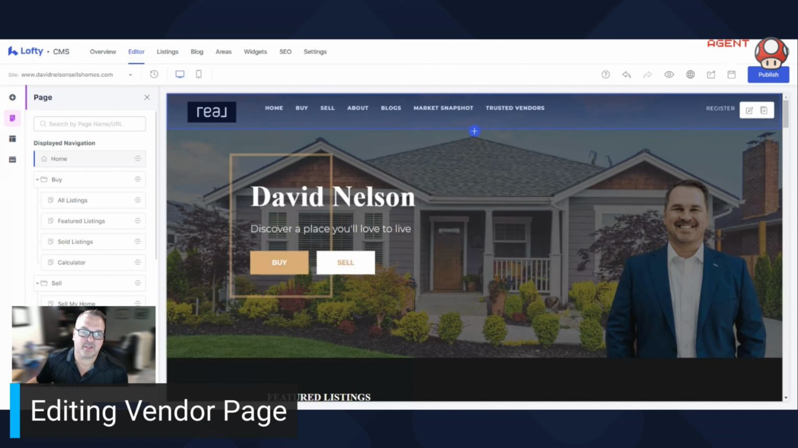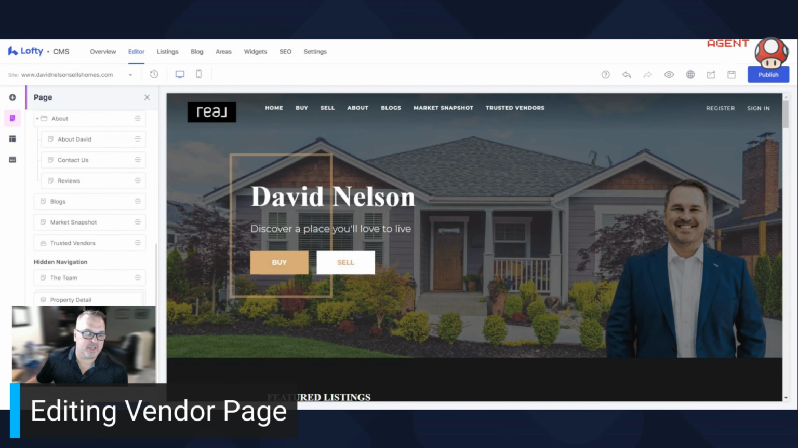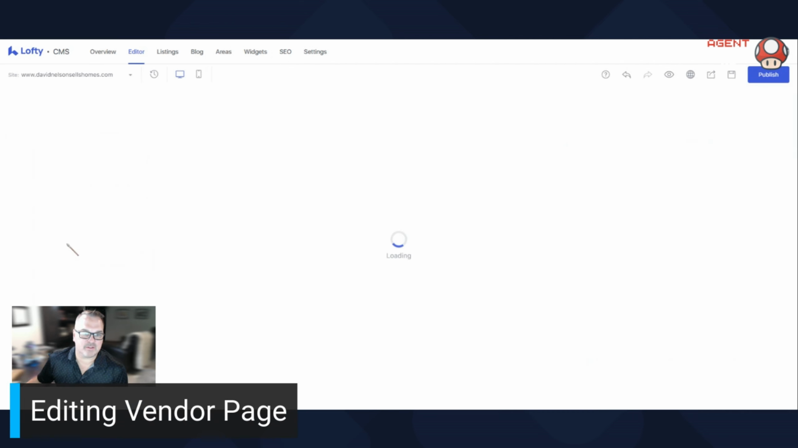So I have a trusted vendors page here. Here's how to add that on there. It may show as hidden, so you drag it from hidden up to your trusted vendors and then put it there. Then I'm going to click this.